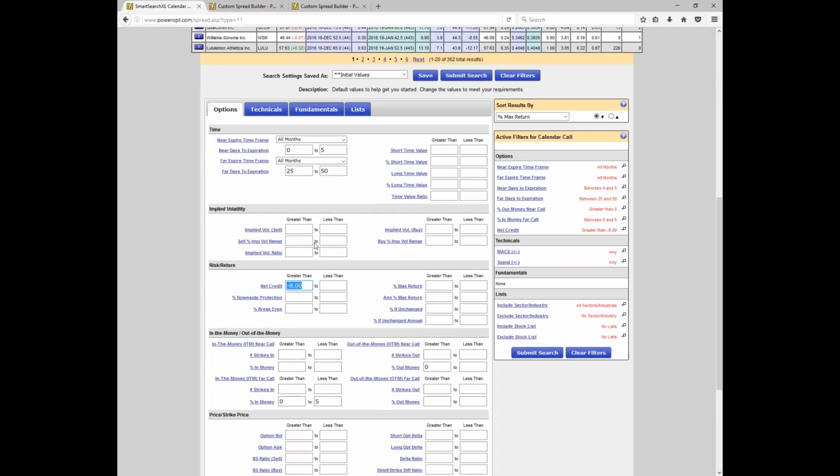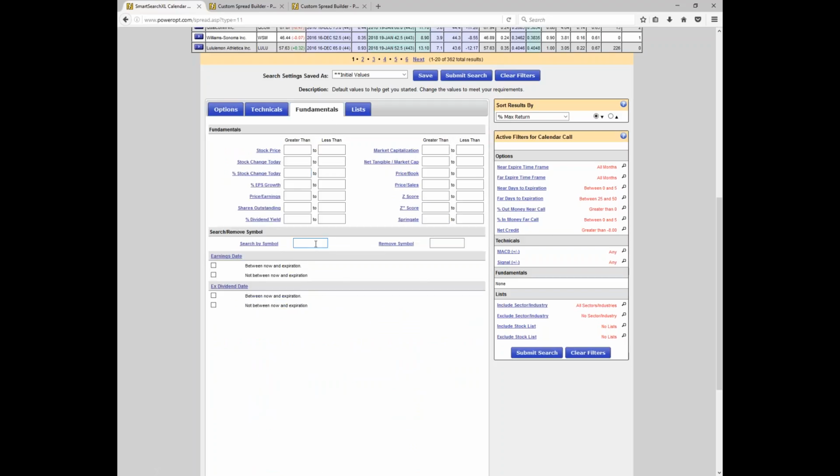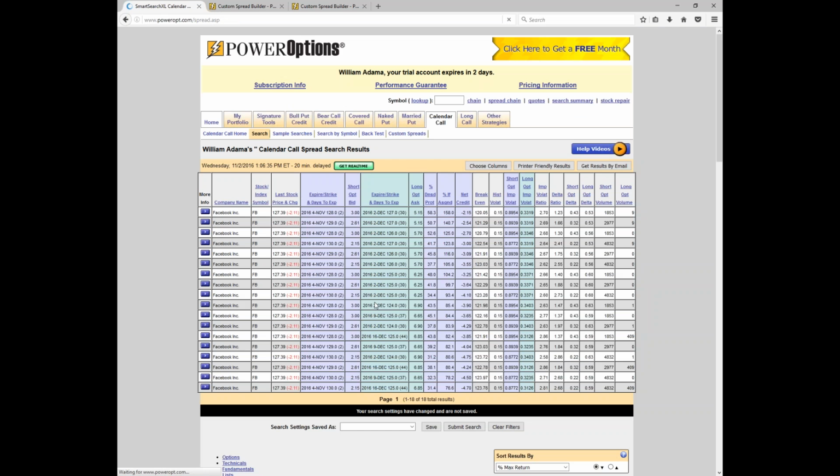Now you're looking one stock at a time, so you're not concerning yourself with volume. You could put in delta ratio, but all we have to do now, we've set in that we want November, 0 to 5 days, and then you can put in your months. I put 25 to 50 for the far option. But let's go into fundamentals. And here you have a search by symbol as well. So I'm just going to put in Facebook, and let's submit the search.